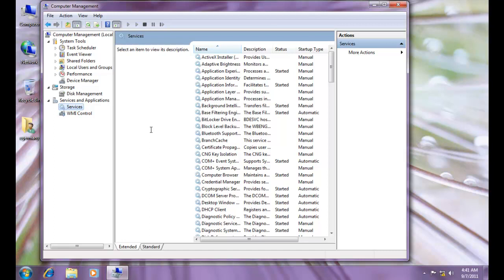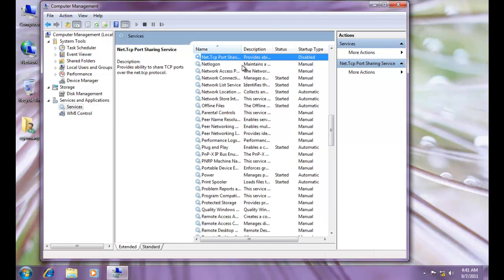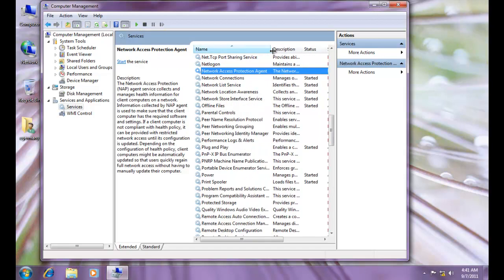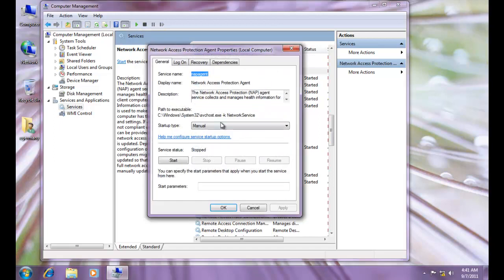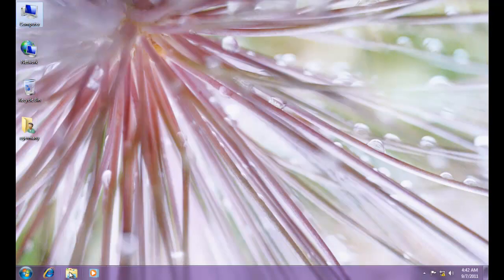I want to go to Network Access Protection Agent, and I need to enable this and get it running. I'm going to double click it. And notice it's manual. I'm going to make it automatic in this example. And I'm going to go ahead and start it. So I'll start the Network Access Protection Agent. This way it'll start automatically every time I boot, and I'll want that. Now that's part of the client configuration. I'm going to close that, and close this.